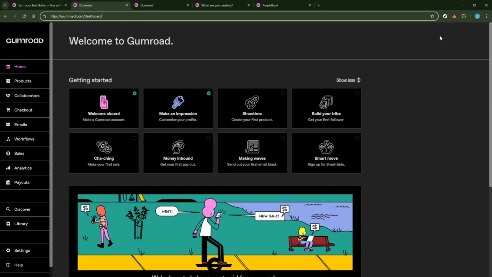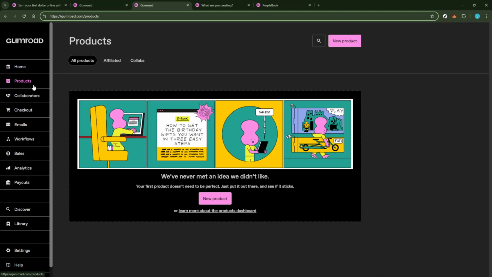Next, locate the products section. This is essentially where you'll set up and manage everything regarding your product listings. Click on Products, and once you're there, you're going to want to click New Product. This is where you begin creating your ebook listing.